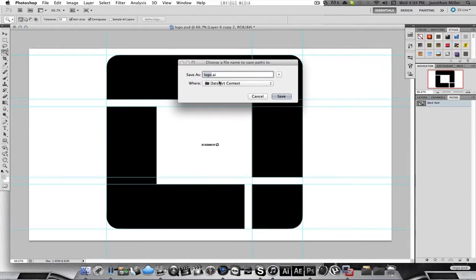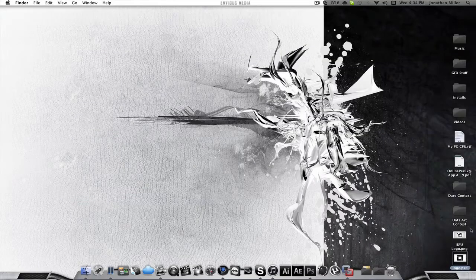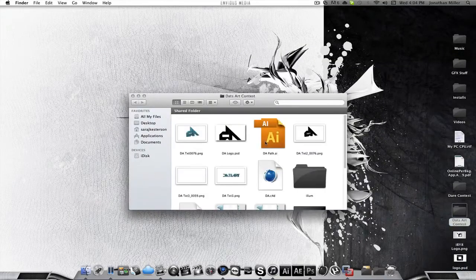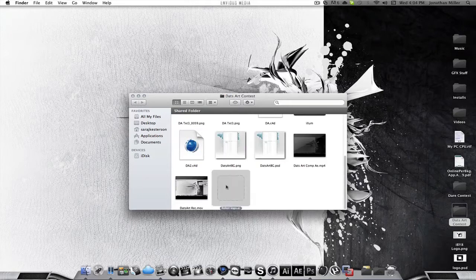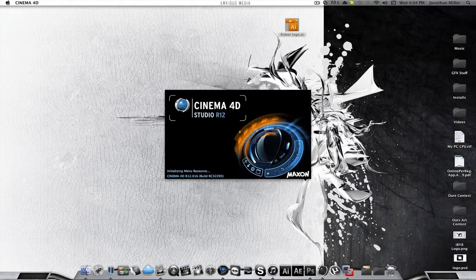I'm just going to name it robot logo, and I saved that in the wrong folder, but it'll be okay, I can get it anyways. So then when you want to import it into Cinema 4D, you can just, I haven't opened Cinema 4D yet, so it might take a while to load. Let's wait for it to load here.